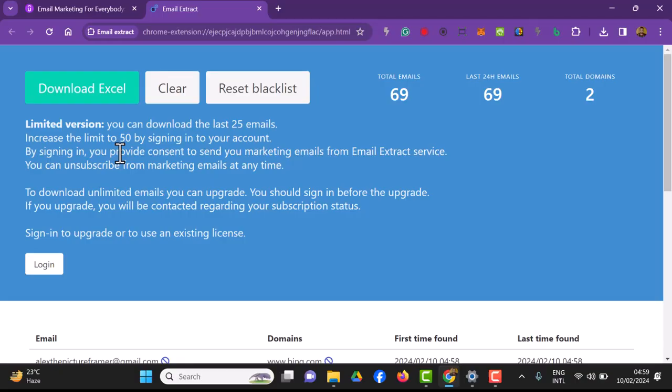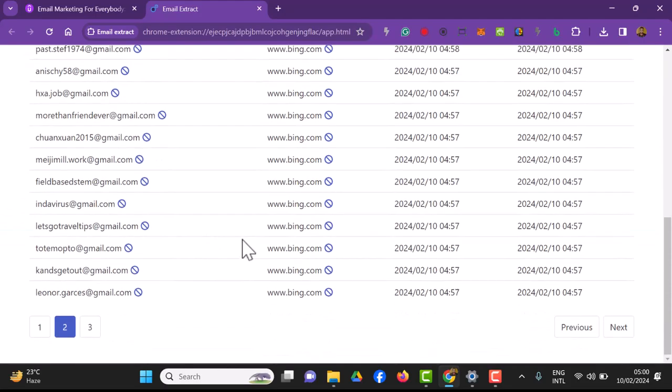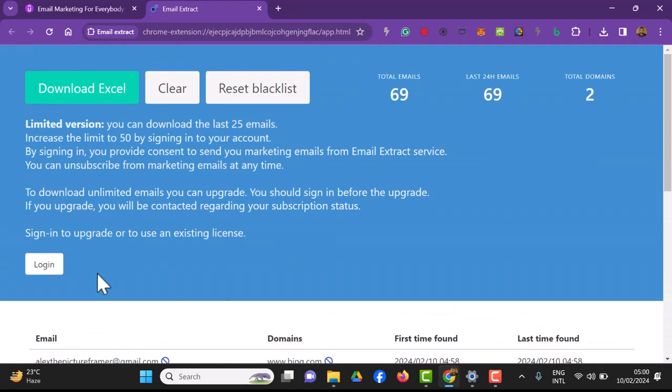If you are doing it for free and if you want to upgrade this, you just have to log in to upgrade it to 50, and there is more to it. You can upgrade and use licenses and all that to do more of this, maybe unlimited emails, as you can read from here. So right now I want to just download this that we extracted. The last 25 will be downloaded as it has been stated here.